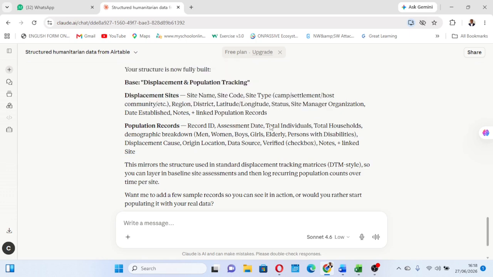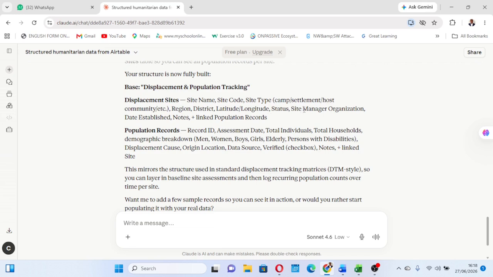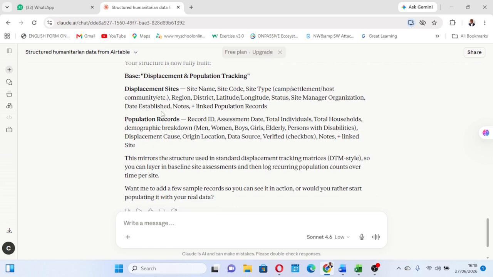So what I'm going to do here, you see that it gives me the displacement site, the latitude, longitude, status, manager, organization, and all that. Then it gives the population records. We have men, women, boys. These are normal humanitarian data that we collect during our work.